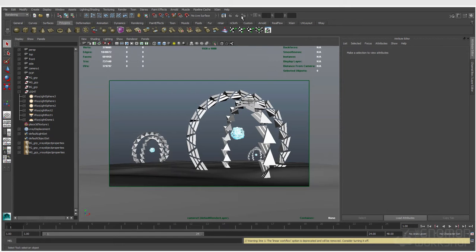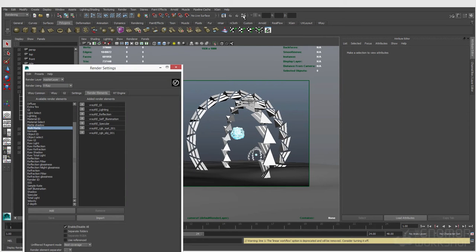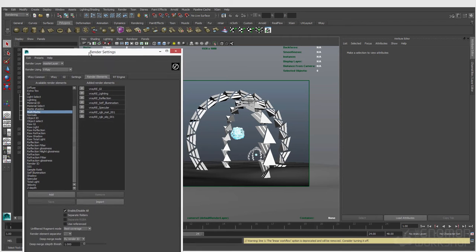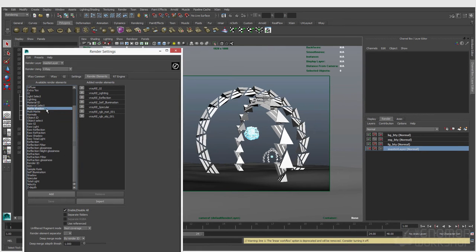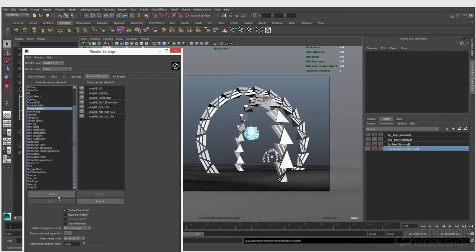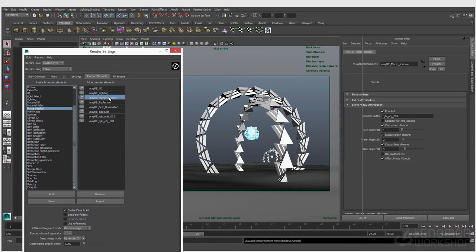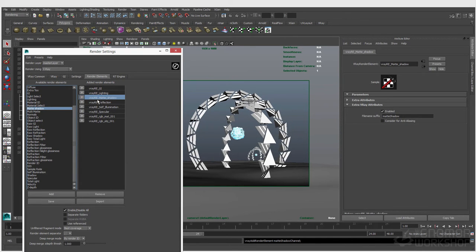So let's continue forward and start looking at some of these other render elements that we have the ability to create. So it is pretty common that you may want some sort of control over your shadow. V-Ray does have this matte shadow element, which gives you sort of an alpha of the shadow. It's definitely the closest thing to an alpha for the shadow.